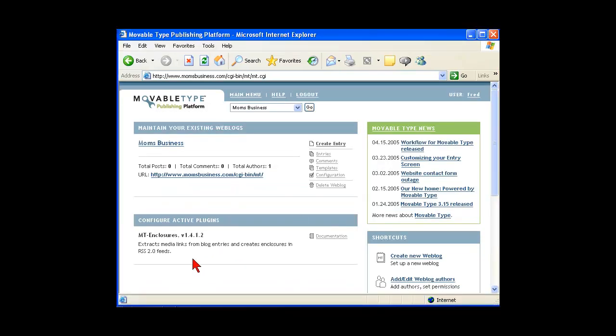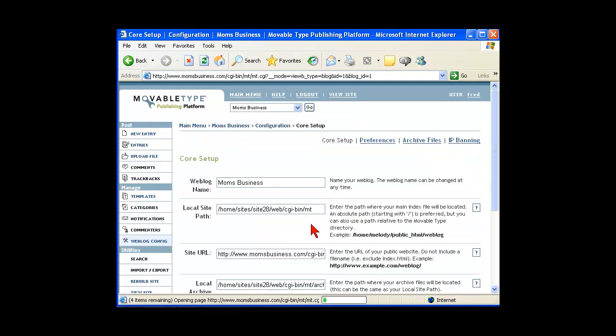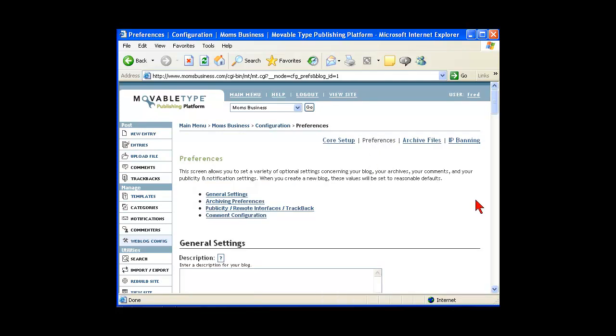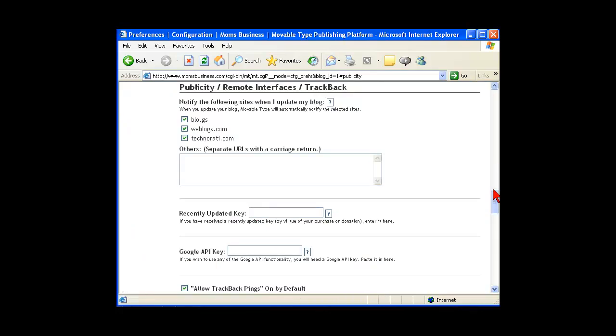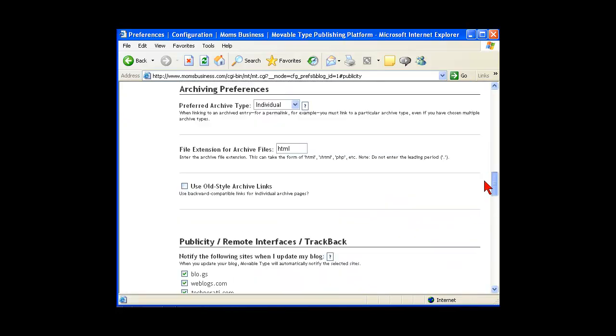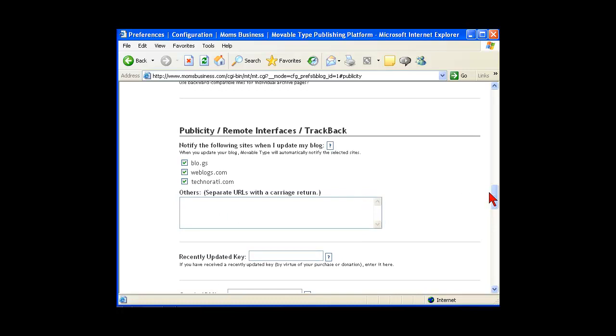What you'll need to do is copy that, wherever it is, and then go to your own website, your own Movable Type installation. Here's mine, Mum's Business. Then you'll go to configuration, which I've clicked on here. Wait for that to come up. Here's the course set up again, and we want preferences. This is the option we want here, preferences. And we want the publicity, remote interfaces and trackback, which is here. The update keys. This is where you put your key in. This is where you will paste it in.